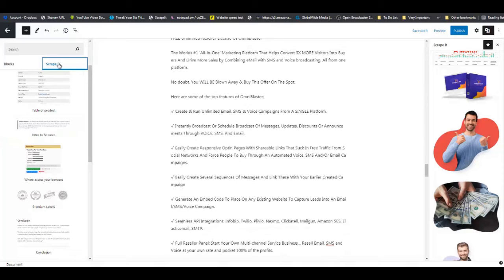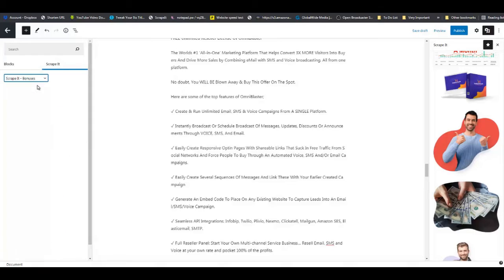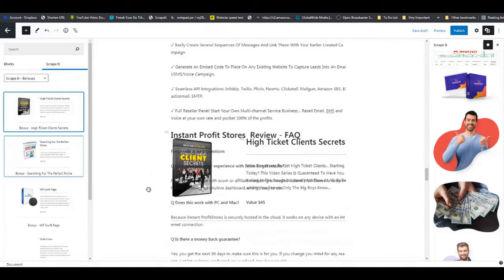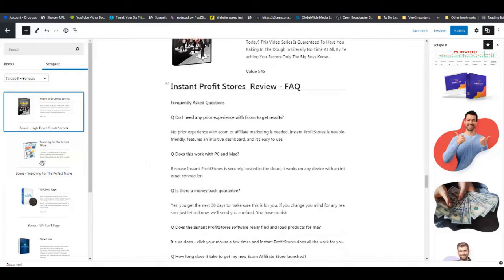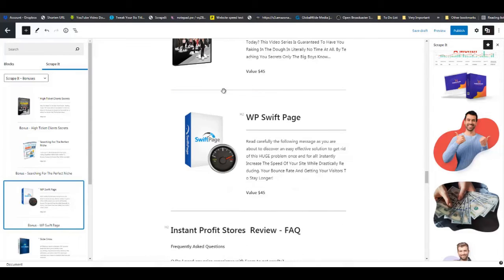So you're going to come back here to Scrape It, and you are going to go to bonuses, and as you can see, we have some ready done bonuses for you. I'm just going to drag and drop 2 of these. One right there, drag the other one, just make sure you see the blue line, put it right there. So you can see we have our bonuses.